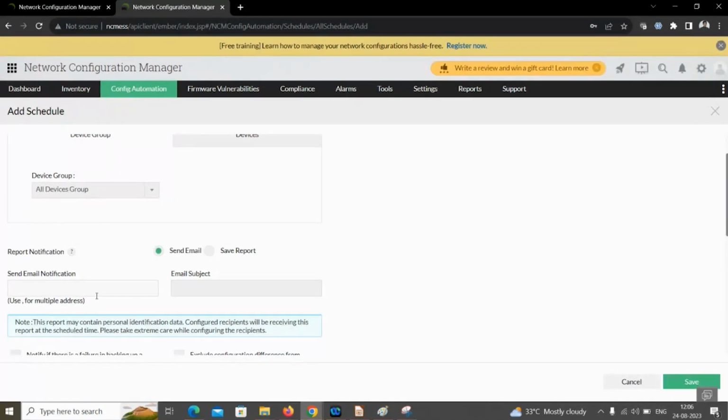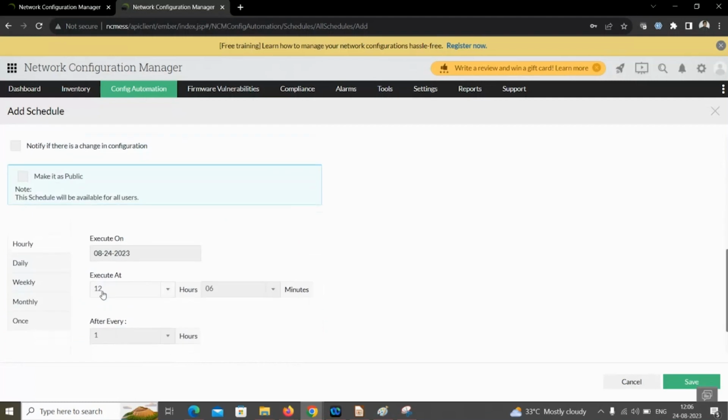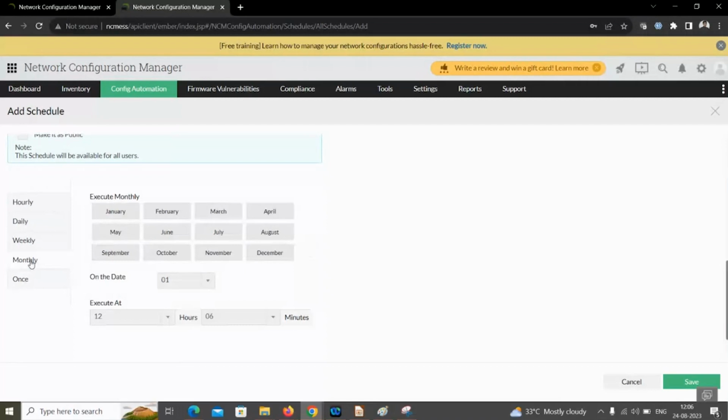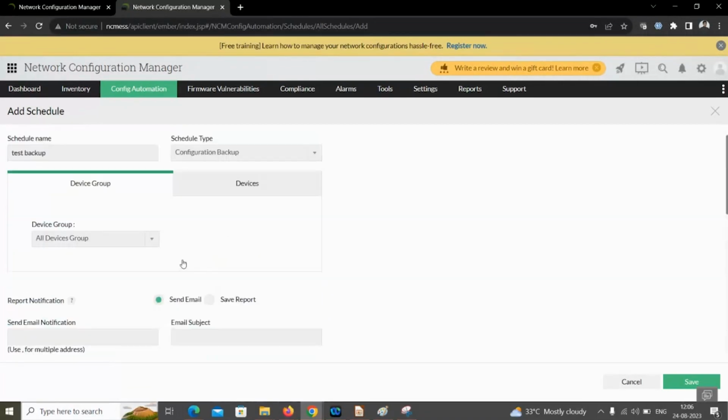So once you have provided the email address, you can configure the recurrence of the schedule, when it has to be executed, whether it has to be executed only once or on a monthly basis. So as per the recurrence schedule which you are creating over here, the backup will be taken. So apart from this configuration backup, we have other operations also which can be scheduled.